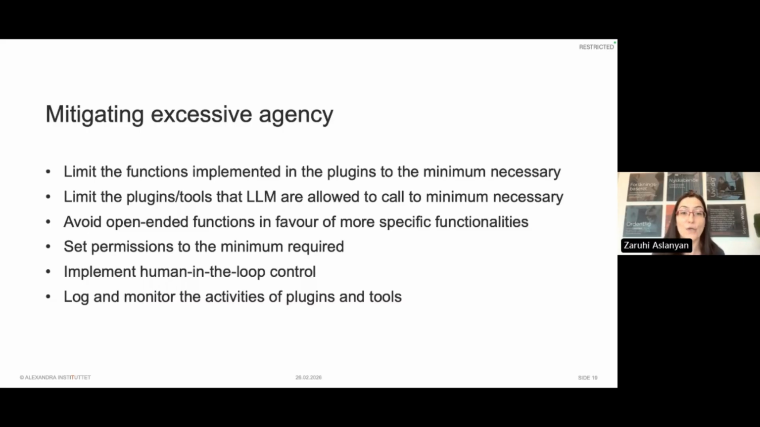Third, avoid open-ended functions where possible, for example, run a shell command, fetch a URL, and others, and use plugins and tools with more granular functionality. For example, an LLM-based application may need to write some output to a file. If this were implemented using a plugin to run a shell function, then the scope for undesired actions is very large. A more secure alternative would be a built-in file writing plugin that could only support that specific functionality.